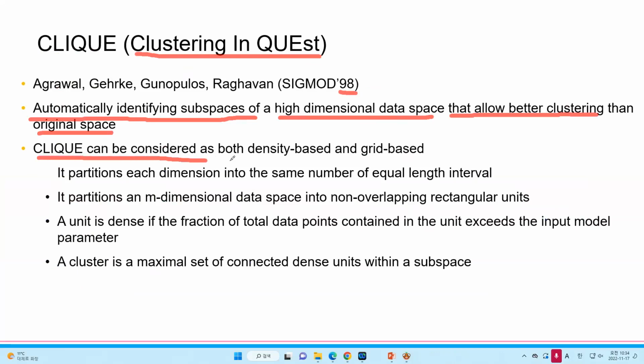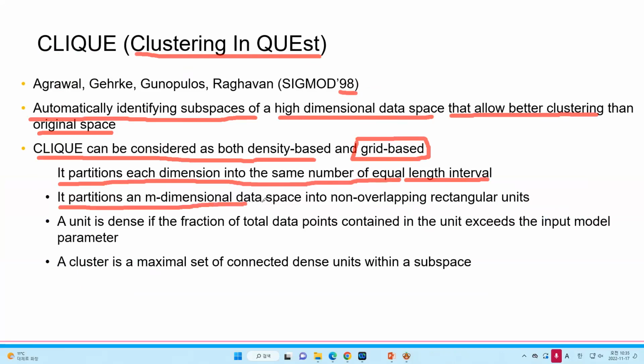CLIQUE can be considered as both density and grid based. It depends on our perspective whether it is density or grid, but we can see it as a grid-based approach. That's why I put this one in the grid-based approach. It partitions each dimension into the same number of equal length intervals, and it partitions an m-dimensional space into non-overlapping rectangular units. So again, we can see another word, rectangular.